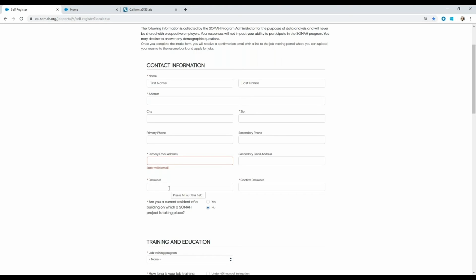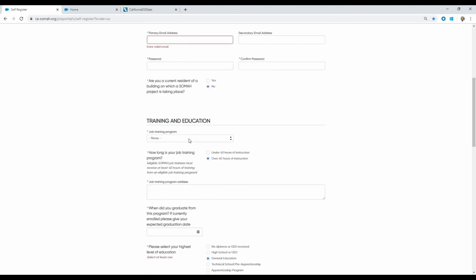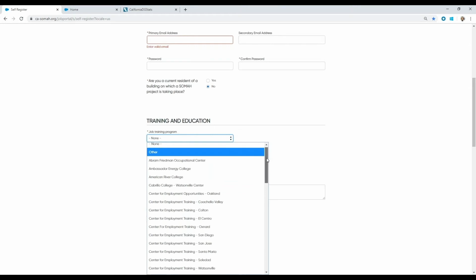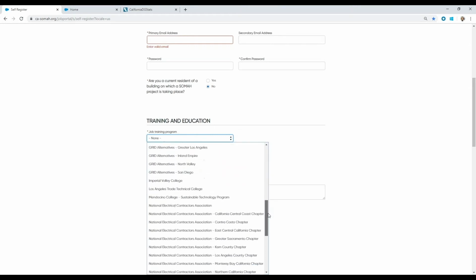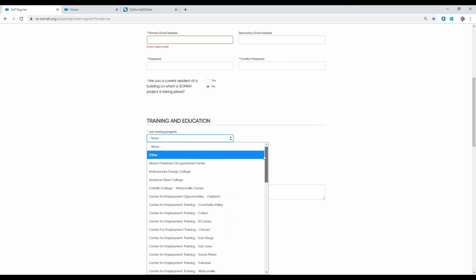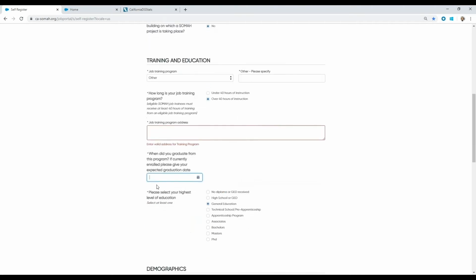They'll also create a password. The form will ask if they're a resident of a SOMAH property so we can track who is a tenant. And then under training and education, there's a drop-down menu with all of our approved or eligible job training programs. If you don't see your program on here, don't worry, we can get you added to the directory. These are all pulling from the directory of those eligible programs. So the trainee will select which one, and then they will fill out if the program is under or over 40 hours, the program address, and then also they will fill out the graduation date.